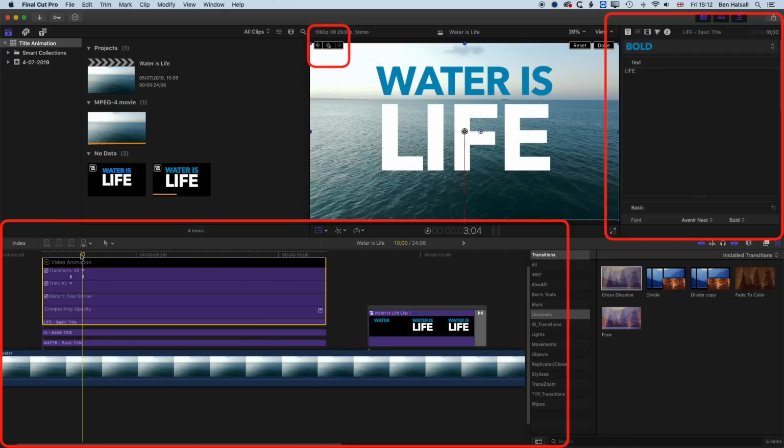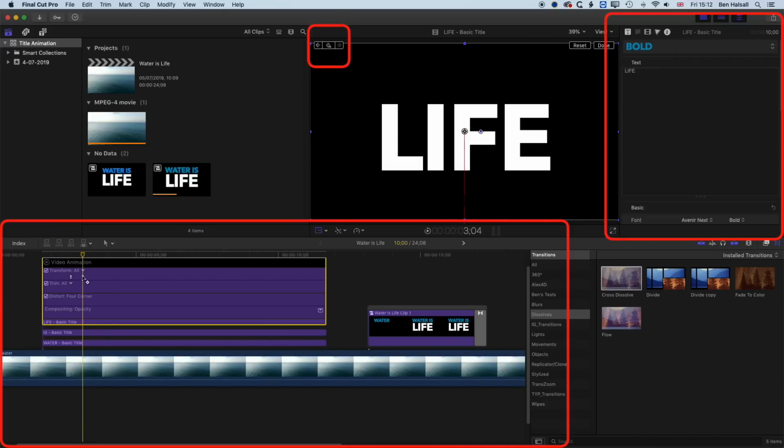So just keep an eye out for that. If you get any jumpiness, then sometimes it's in your keyframes. We can also right click here and delete keyframes, but sometimes if you've got lots and lots of keyframes, it's easier to do it on the timeline.